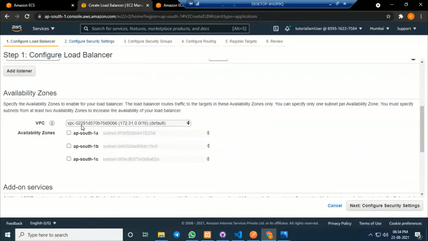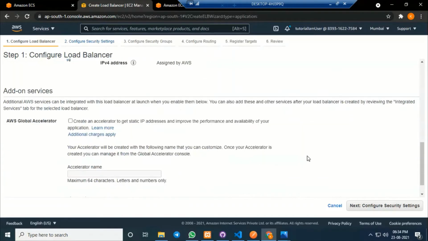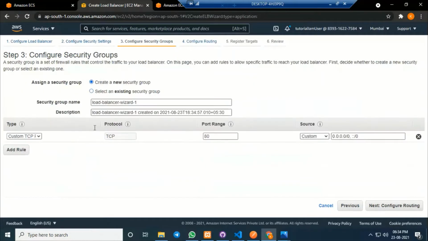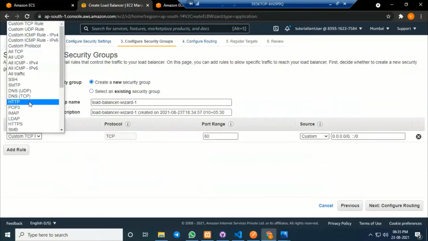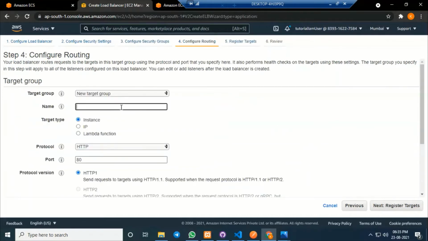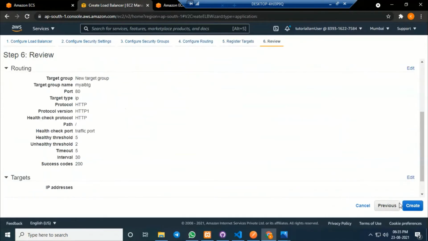And here we need to select the VPC. So in this VPC, you are going to select all the subnets, and you can click on next. So let's create a new security group for our ALB. You can select HTTP with port number 80, and we can give the source as anywhere. Then click on next. Then we can specify our target group name as my ALBTG. So let's select the target type as IP and click on next. Click on next and click on create.